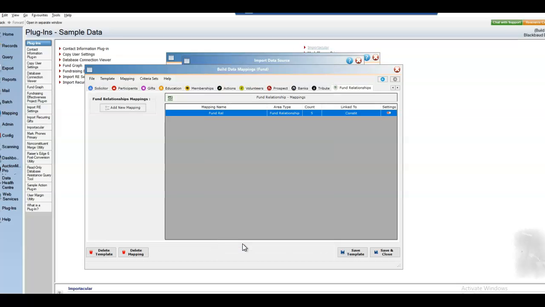I hope this is helpful for you as you think about how the Fund Relationships data destination could help you work with your fund relationships in the Razor's Edge.